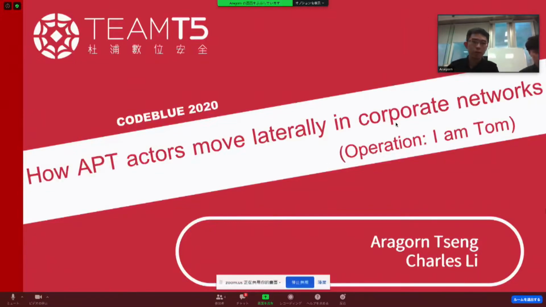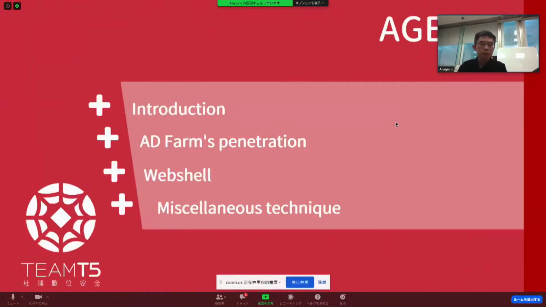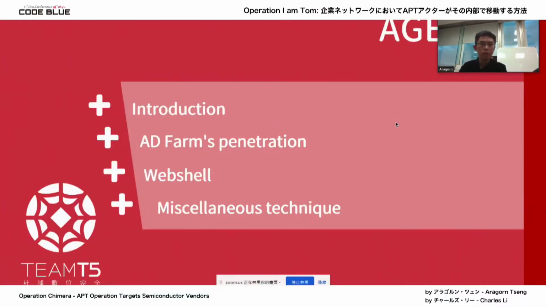Okay. Hello, everyone. This is Team T5's talk at Code. The topic today is how APT actors move laterally in corporate networks. It's related to an operation we called I'm Tom. The agenda today: the first part, introduction. The second part, we will introduce some interesting AD-focused penetration techniques. The third part is our discoveries in this operation related to web shell abuse. The last part is some miscellaneous techniques.